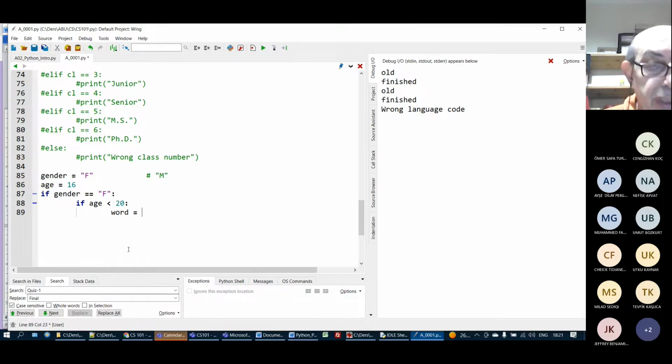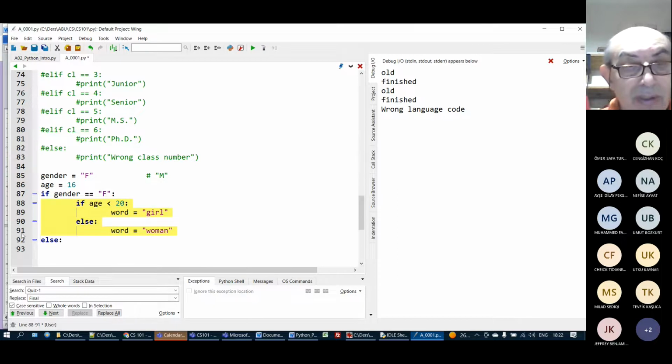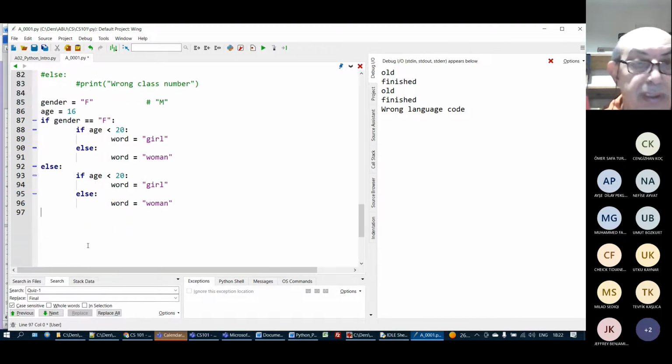Birth equal, let's say, girl. Else, and I will put into birth equal woman. Okay. Now I finished with the first part. I have another else, which is the else of this if statement. Okay. And here in this one, I will have similar things. But here I will have boy and man.